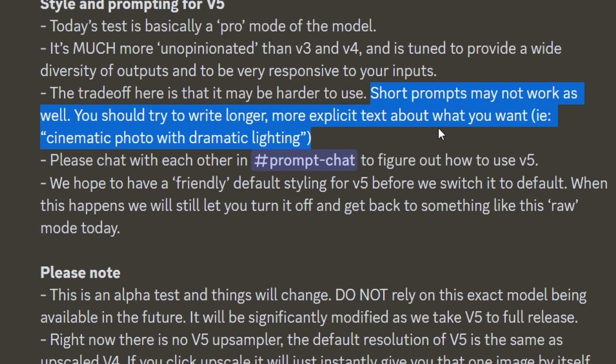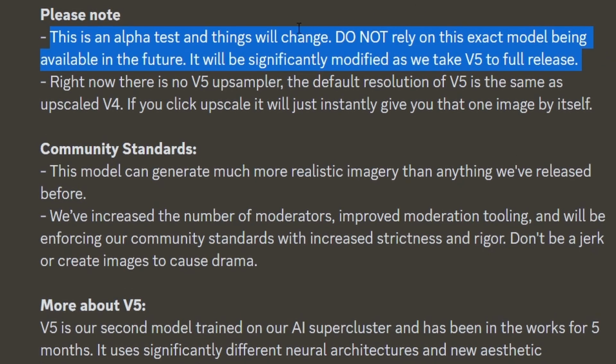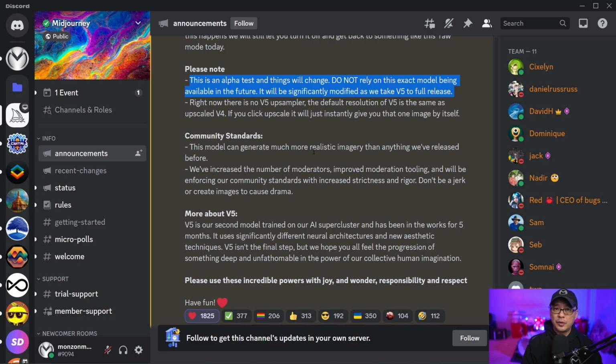But the benefit of having a raw model to work with is that you'll be able to mold and shape it a little more exactly to what you want to create. This is another key point where they're basically saying this is an alpha test. The model will change and will be significantly modified when the full release is out. Now I'll let you read the rest of this. Let's go ahead and look at some of the examples that I've done myself.